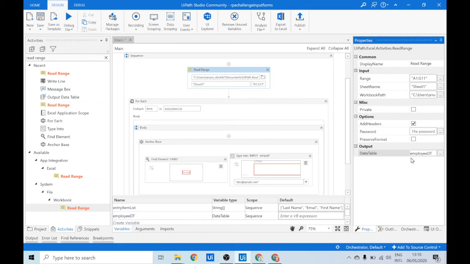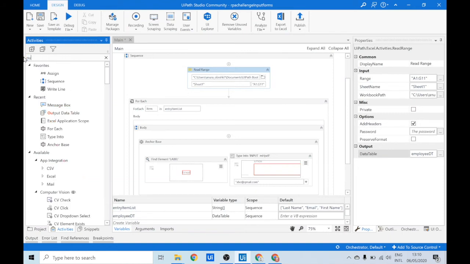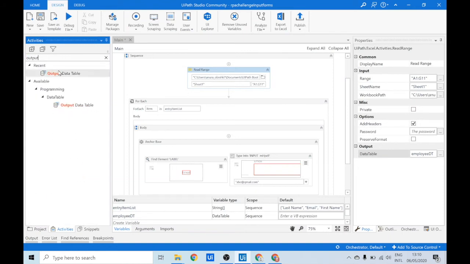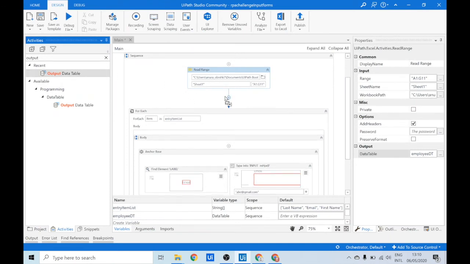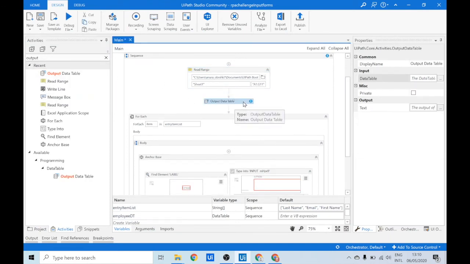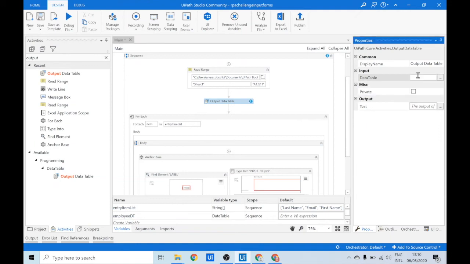So now that we have a variable, data table, let's make sure that we are reading the right data. And for that, you need to convert your data table into a string variable. So let's look for the activity that does that, and it's called Output Data Table. So let's drag and drop it here in the center. And in the input, we need to specify the data table that we want to convert to string. And it's nothing but our employee DT. And again, here we need to create a variable since it's not there already. And as you press enter, you see the new variable has been added to our variable panel.